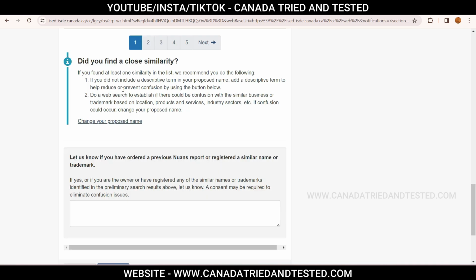If you come across any similarity with the proposed name, go through this. Here it says, if you did not include a descriptive term in your proposed name, add a descriptive term to help reduce and prevent confusion by using the button below. This is the one, change your proposed name, where you can tweak the name you are proposing to make it distinct. Do a web search to establish if there could be confusion with a similar business or trademark based on location, product, services, industry sector. If confusion can occur, change your proposed name. Make sure you do this process, keep your name unique. If not, go with the proposed change of name.